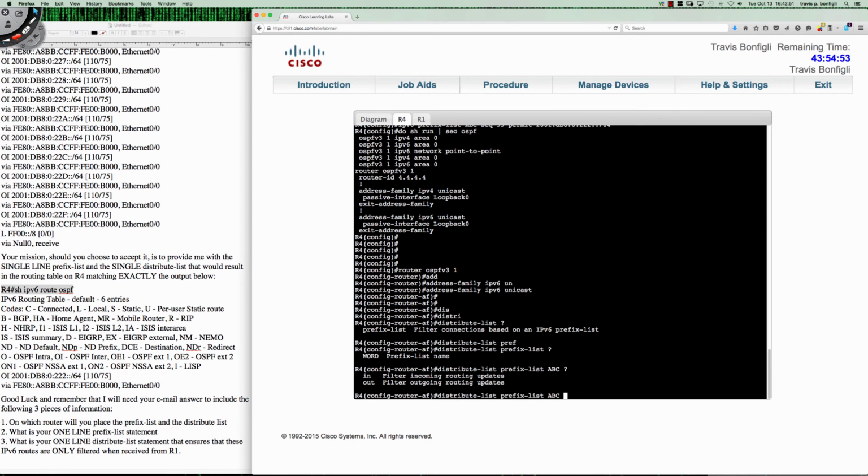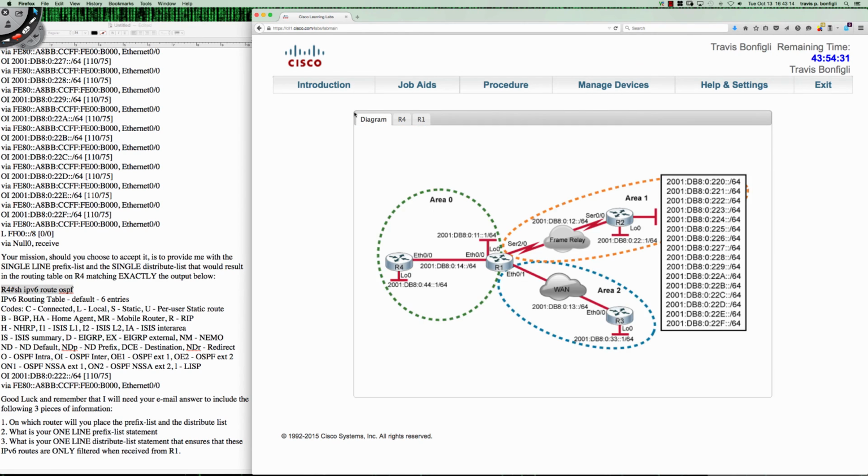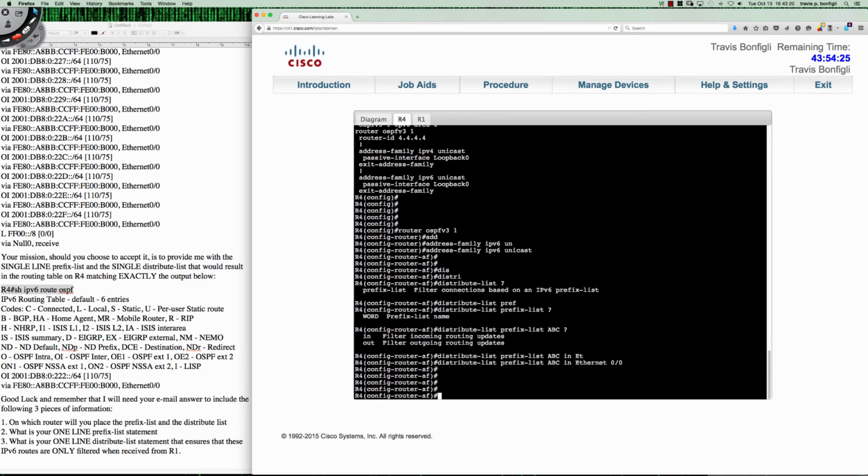So we want to get it in the inbound direction after the link state update and the link state database have run the SPF calculation and have completely converged. They're identical throughout the area. Then my distribute list, which calls my prefix list, says in the inbound direction on Ethernet 0/0, I think it's Ethernet 0/0. All right, so there we go.